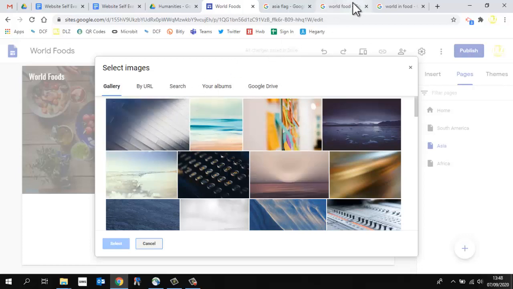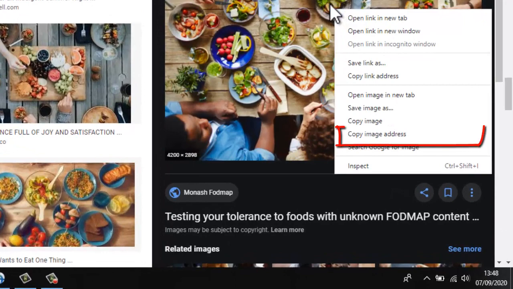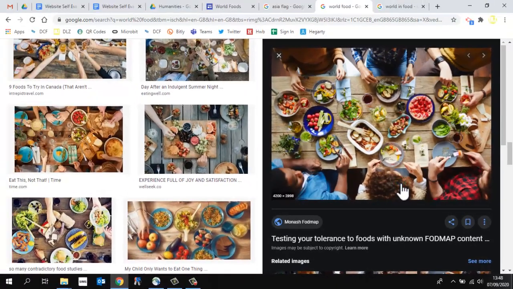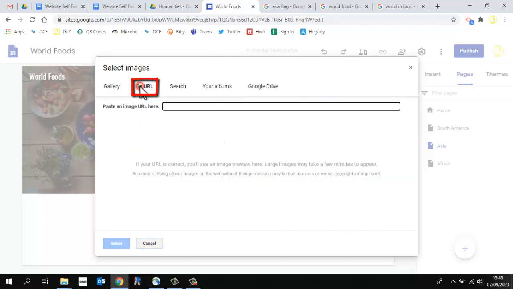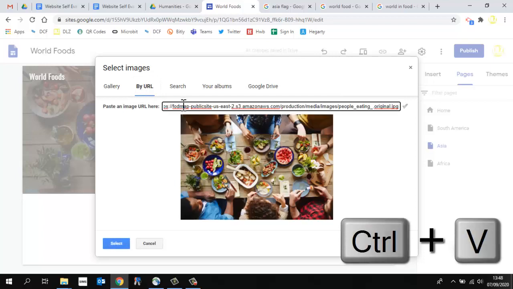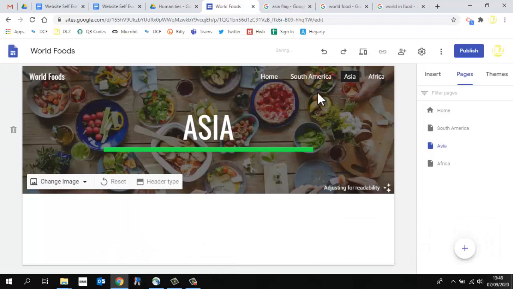So if, for example, I've gone onto Google now and I've found the image that I really want, what I'm going to do is right click on the image and copy image address. Then in Google Sites, I've actually copied the URL by doing that. So if I click on by URL, I'm going to paste it in there and press select. And that will then put the image in the background for me.